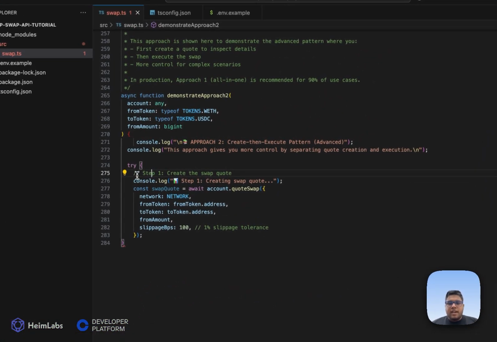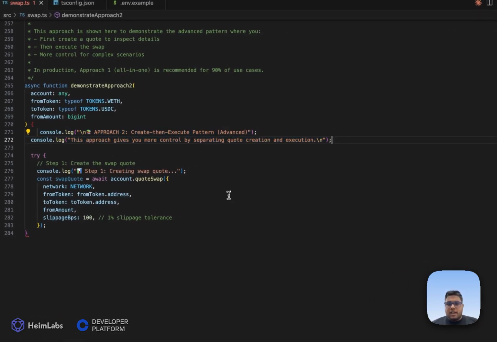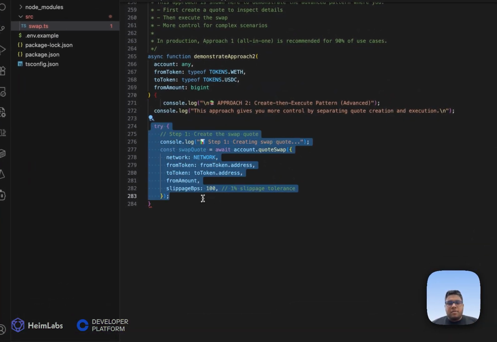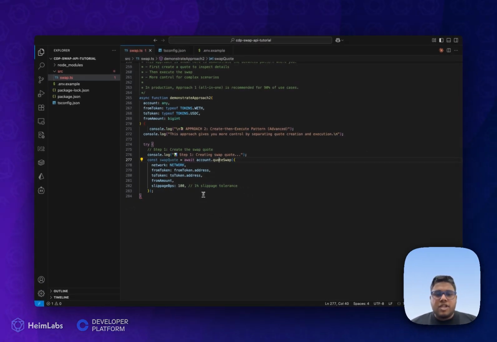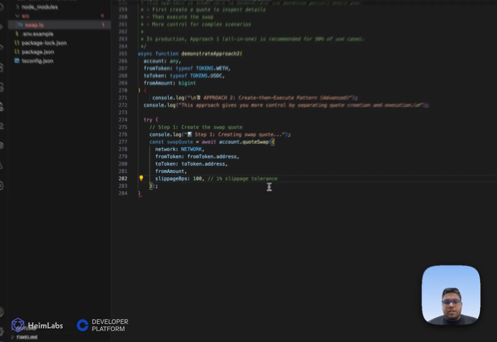First of all, we'll create the swap code. Before that, we'll do some console logs saying this function is starting and this would execute the create then execute pattern. In this, we would have the first try catch block where step one would be to create the swap code. We would be using the account.codeSwap method. This is the method which creates the swap code in the second approach, and it has all of the same parameters as the swap function that we used in approach one: the network, the from token, the to token, the amount, the from amount, and the slippage. Here also we'll keep the slippage tolerance at 1%.